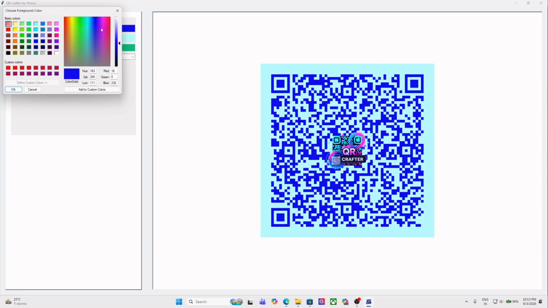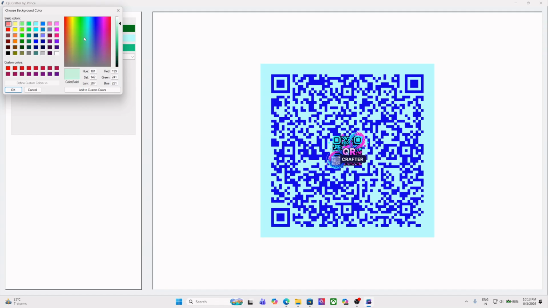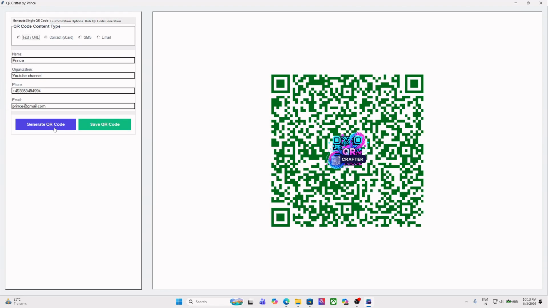Nice. How about I change the color this time? Let's do a greenish, more dark greenish type of color. And the background can be white, and that's all right. Generate. Yo, that's crazy. That's nice. Some eco-friendly and sustainable thing, right?